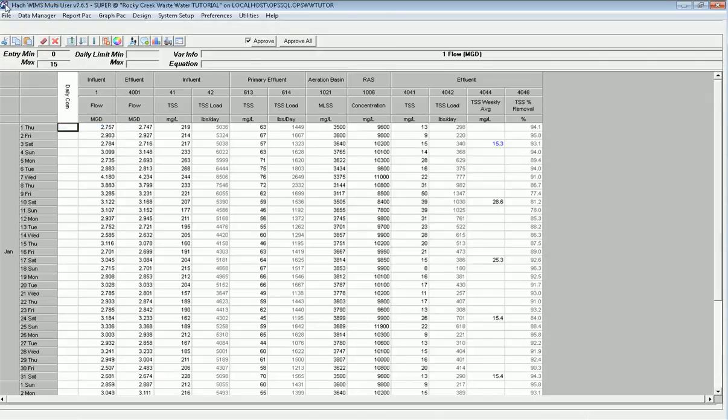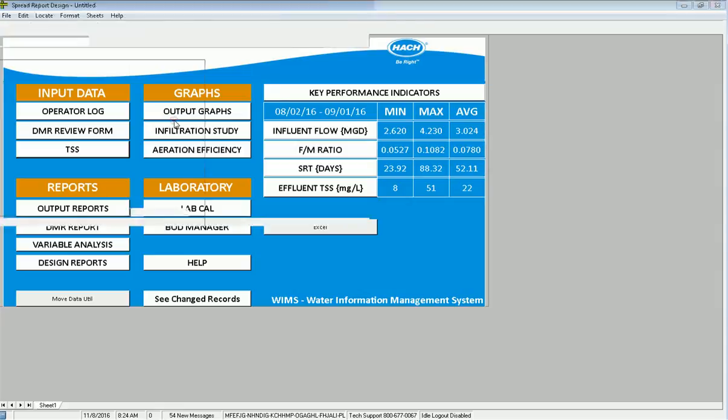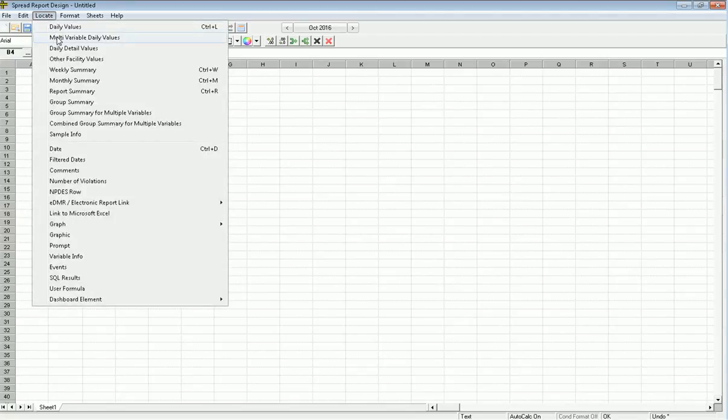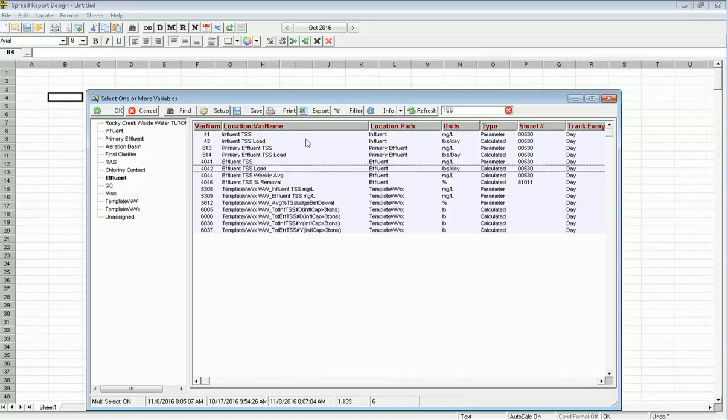Now, if I just want to export, let's say, 2 years worth of data, because that's what is being requested of me, and I don't want to create two files, and I'm familiar with spread report design, I can go to Design, Spread Reports, and what I'm going to use is what's called Locate Multiple Variable Daily Values. So I want to export a bunch of daily values for up to 2 years. So what I do is I come in here and I can add variables in. In this case, I've already got, let's say, TSS filtering. So I want to send all my TSS data.